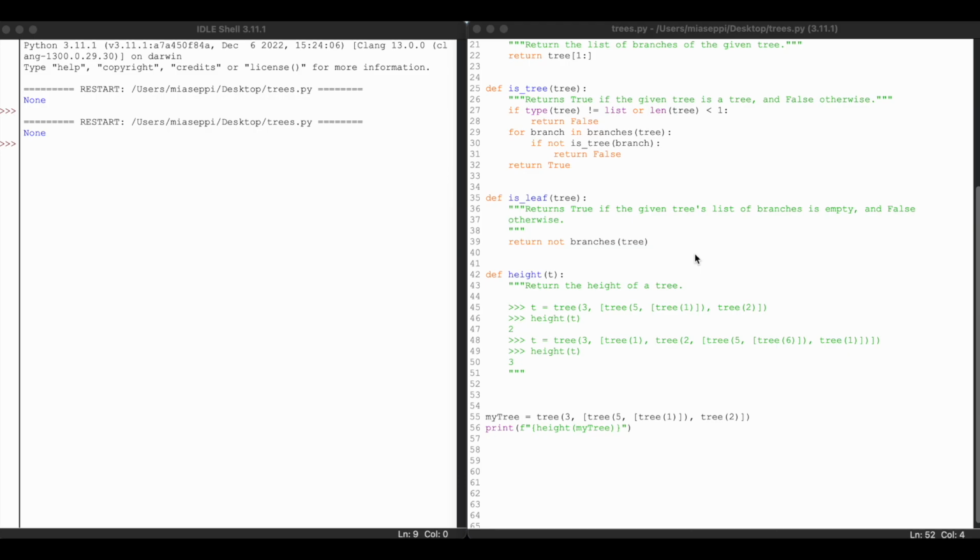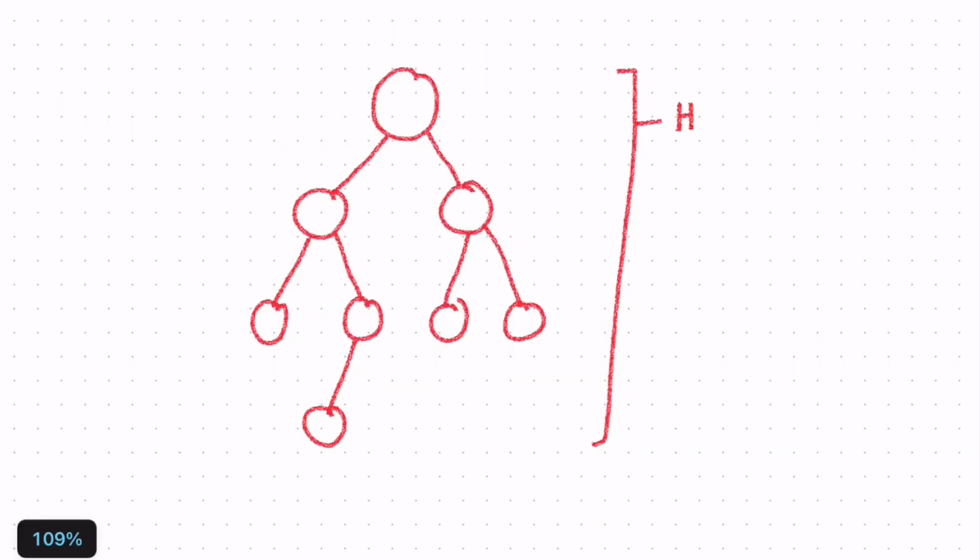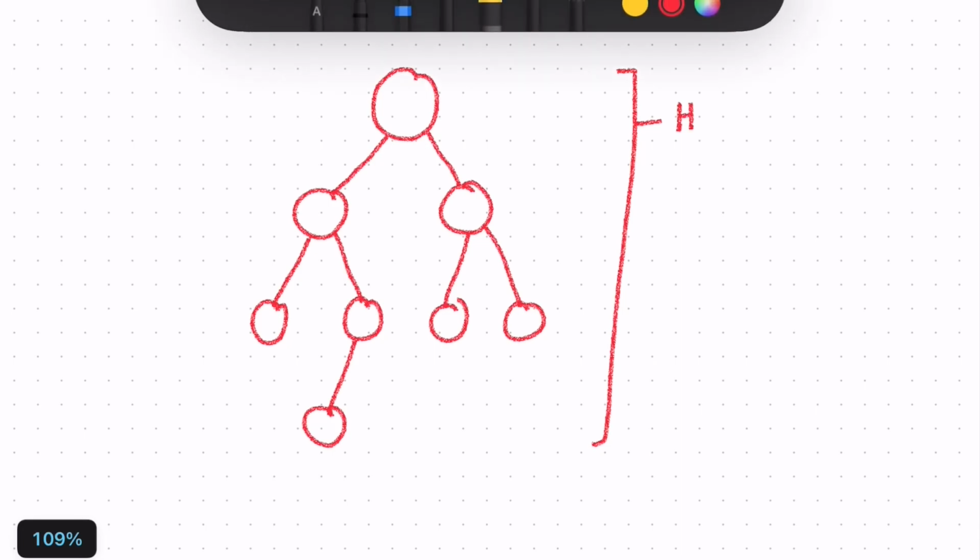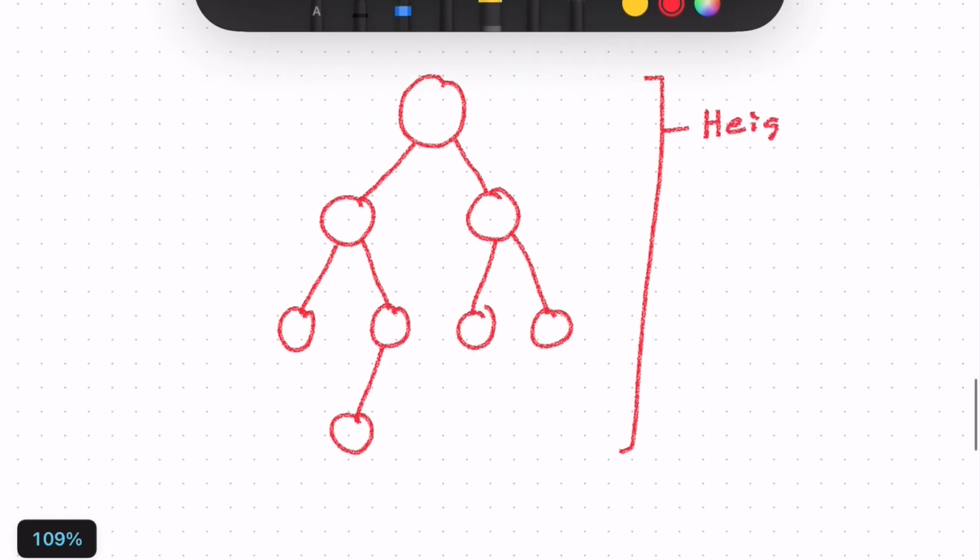So let's go ahead and take a look at a sketch of one. I have right here this tree, and we've got quite a few branches and children. And to the side, I've drawn this bracket with an H next to it just to represent the height. The goal of this problem is to figure out how tall it is. Or in other words, you could also think of it as how many levels from the start.